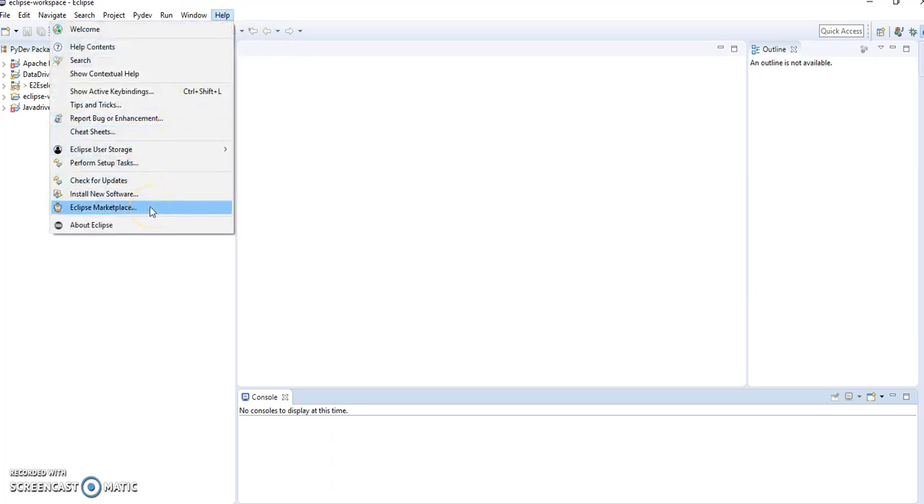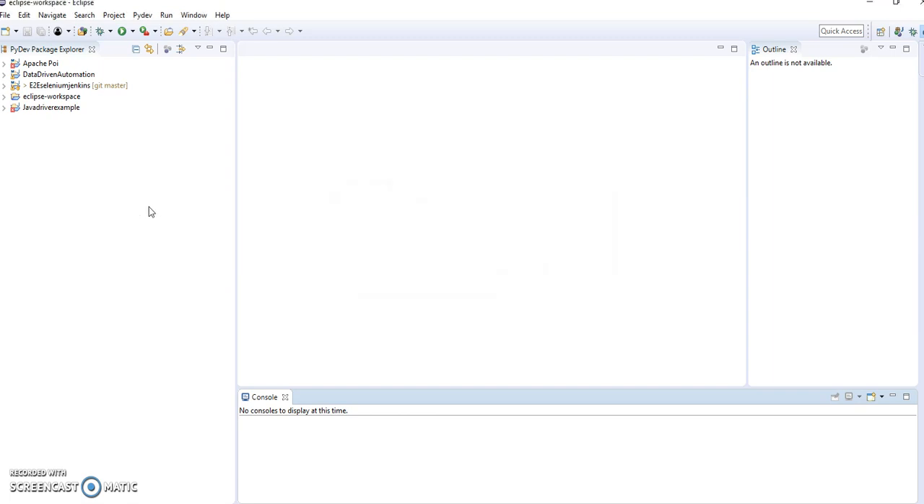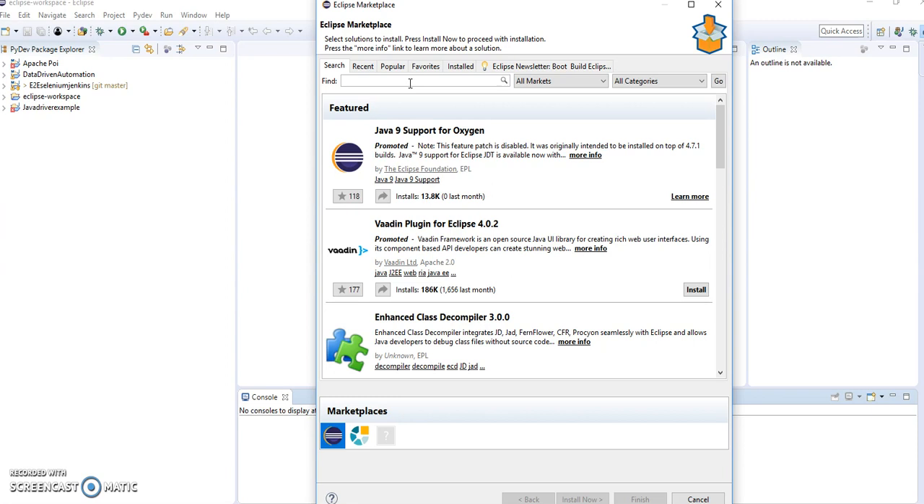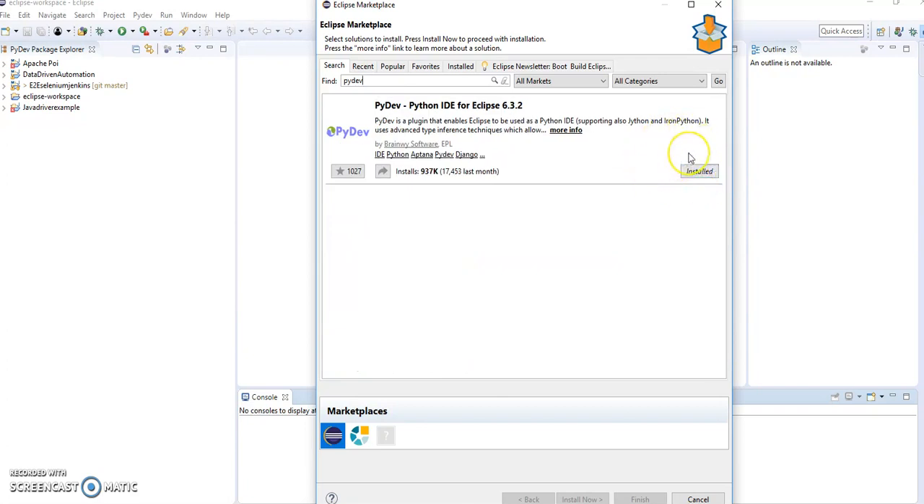I hope you already know this marketplace. Here you need to install a PyDev plugin. I have already installed the PyDev plugin, so if I search PyDev, here you can see it showing installed. It is very easy to install the PyDev plugin. You just need to accept the license terms and click next. It will get installed. I've already installed it, so it is showing installed here.